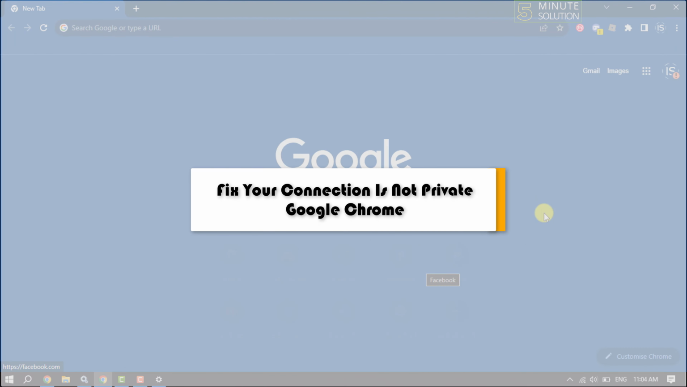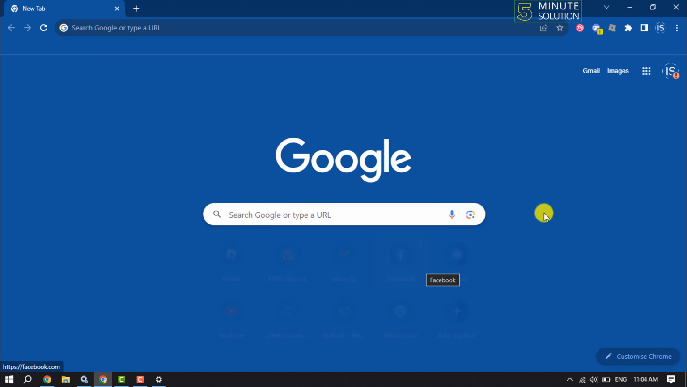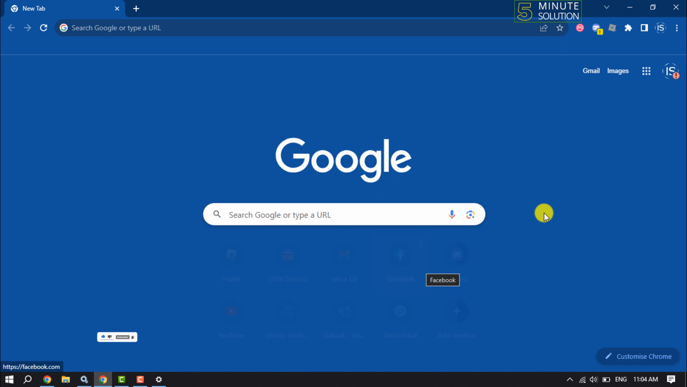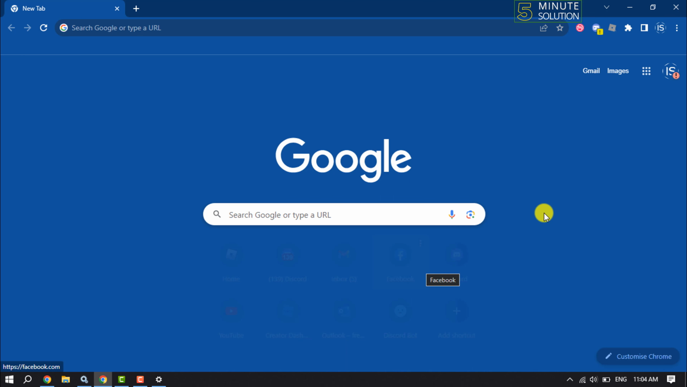This 5-minute solution will show you how to fix your connection is not private issue on Google Chrome browser. So if you're trying to open websites on your Google Chrome browser but you see this message, your connection is not private, follow these simple solutions to fix this issue.